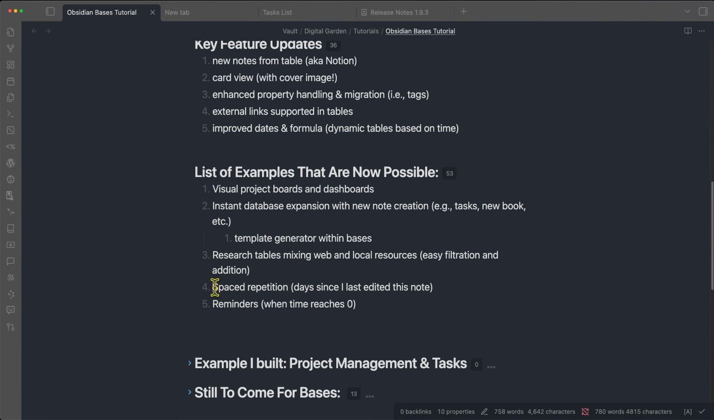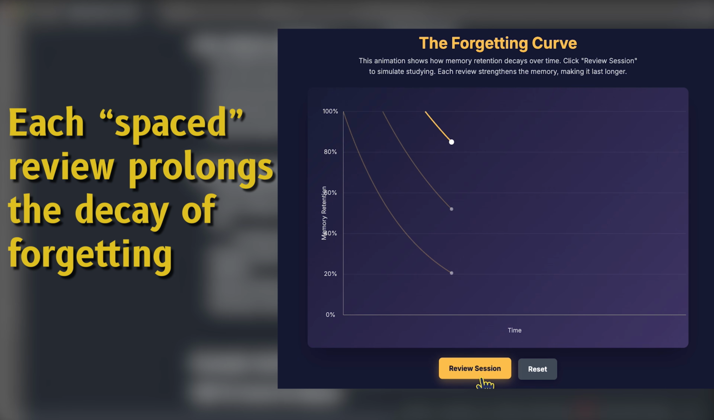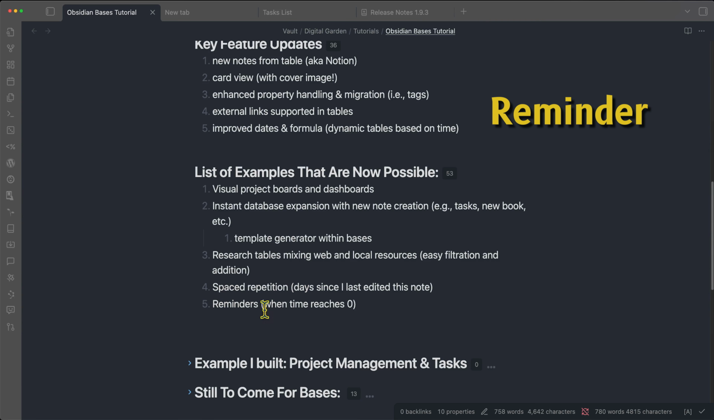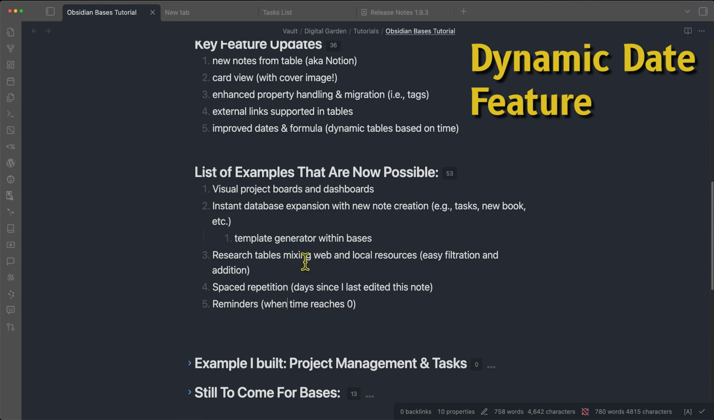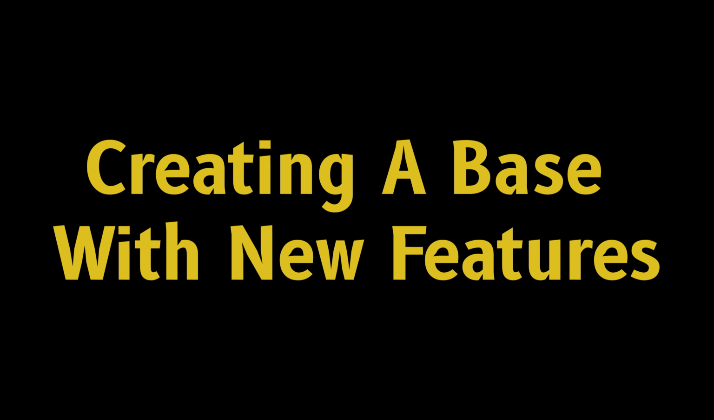Another option that I think is going to be interesting to explore would be spaced repetition. So for example, I could have notes in my table and I could have a column on days since I last edited or days since I last opened this note. And that would allow me to better track what I'm learning and how often I'm returning to the things that I care about. Similarly, you could do a reminder where when time reaches 0, then something happens. And I'm not going to get into the specific details on that, but this all kind of comes back down to the dynamic element. And then the visual component specifically is your ability to add cards.